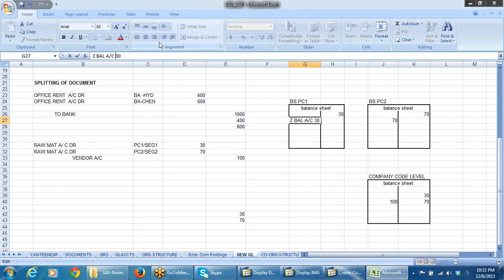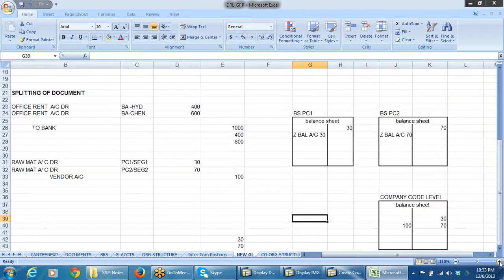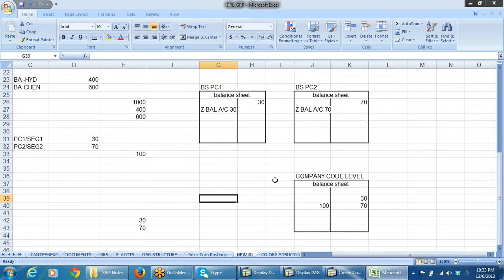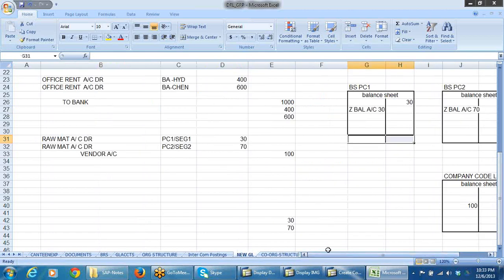Zero balance account 30. Here also zero balance 70. Now raw material this side, zero balance account. The zero balance account is nothing but, instead of sundry creditors, it is taking the zero balance account. Now my balance sheet will get tallied.